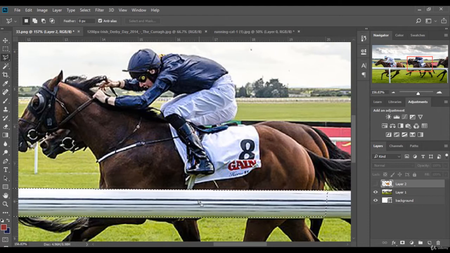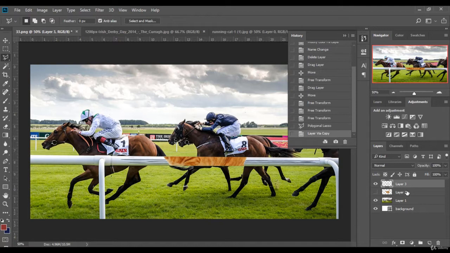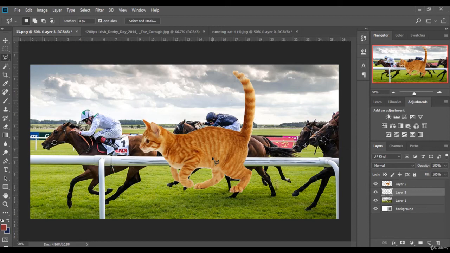Then right click and I go here. That's good. Oh, sorry. The cat layer was copied. Now I have to undo in here. I press on the layer here, right click, and I press Layer via Copy, and it's ready. And as you see, the cat looks like it's behind the fence.